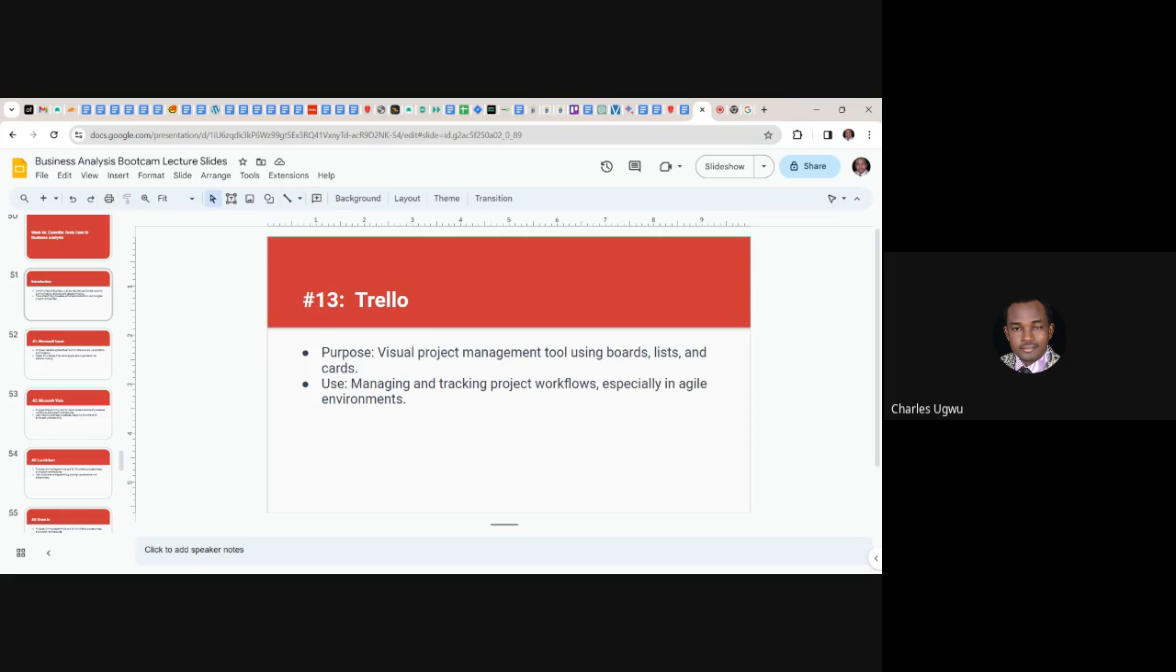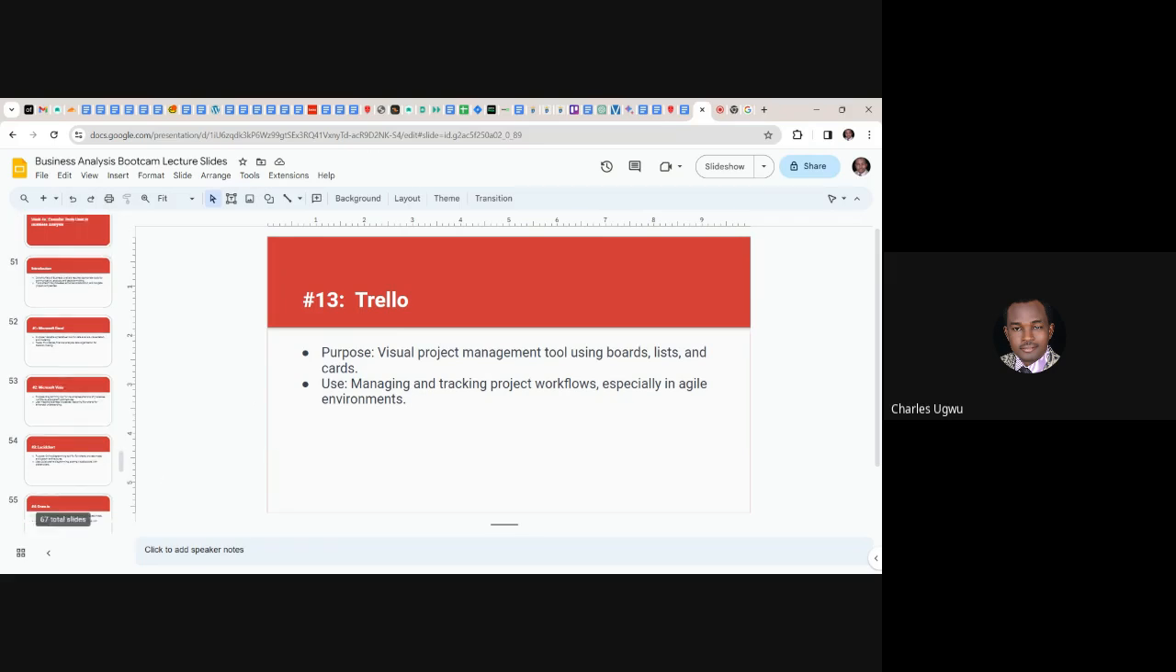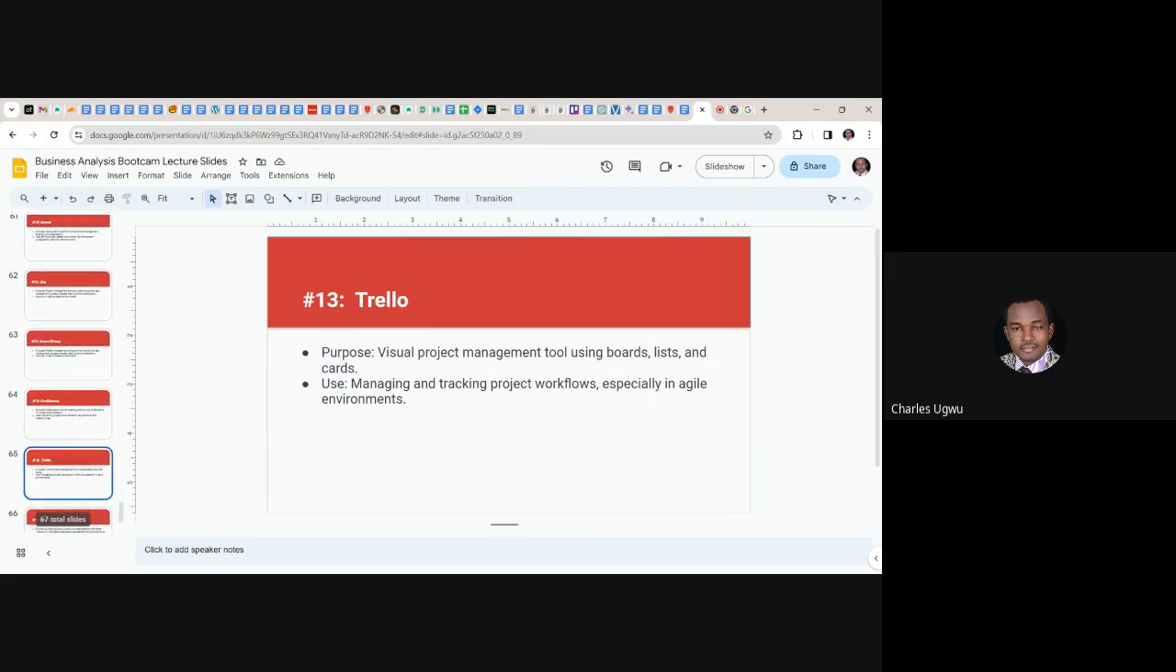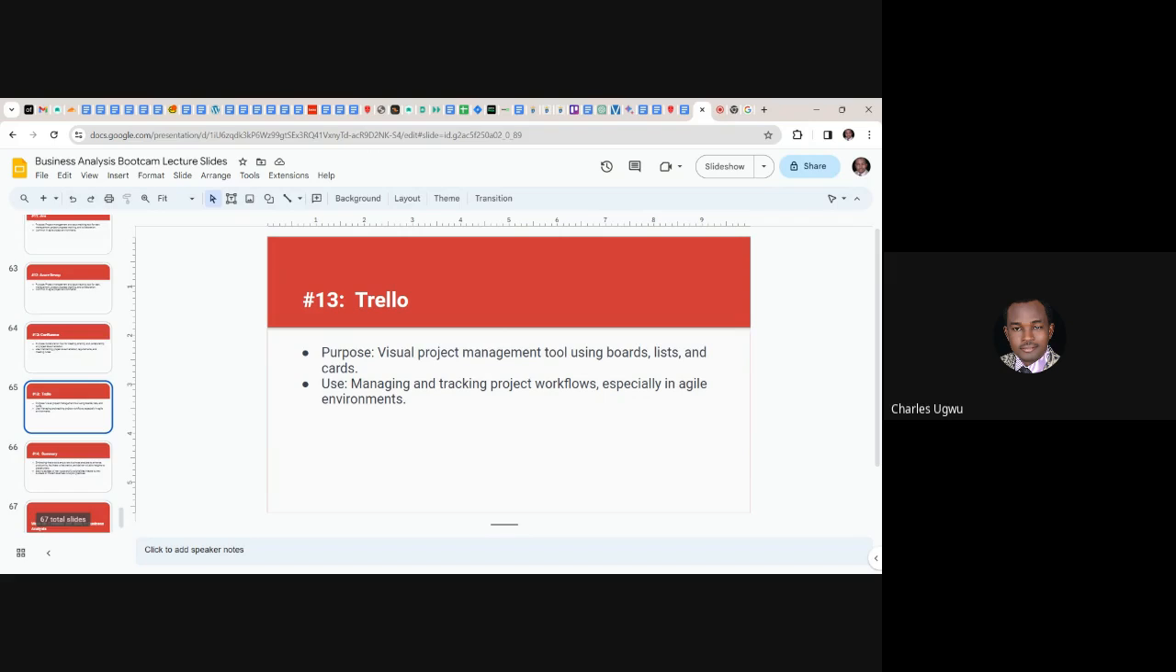So it's very, very important you be patient with us. Why I'm saying this is because some of you are so eager to dive into the project without having the necessary foundation. So that is it for the tools. We're stopping here tonight, stopping at Trello.